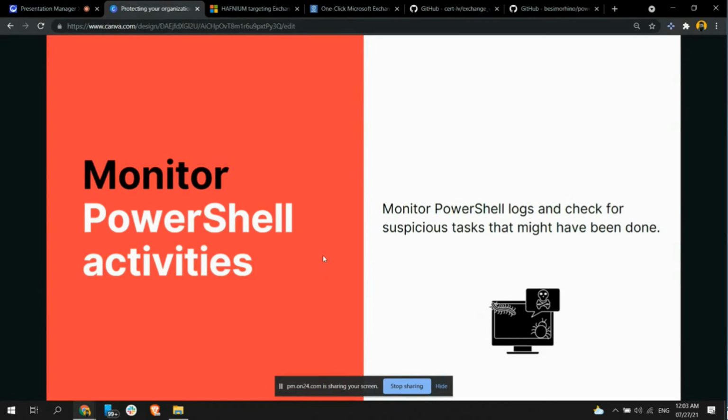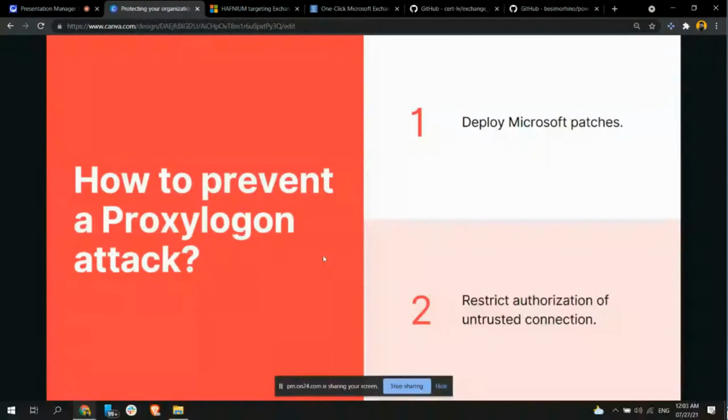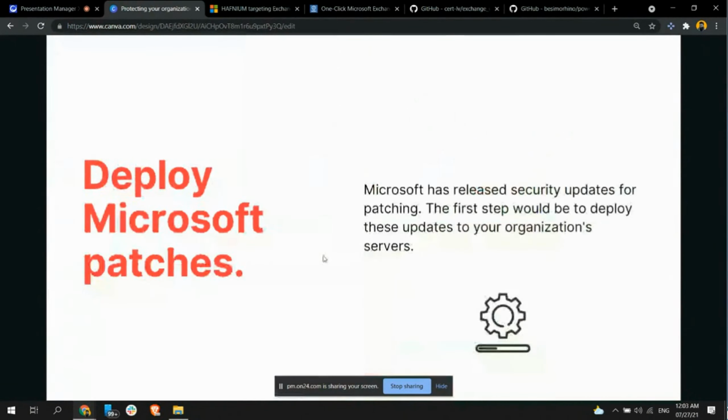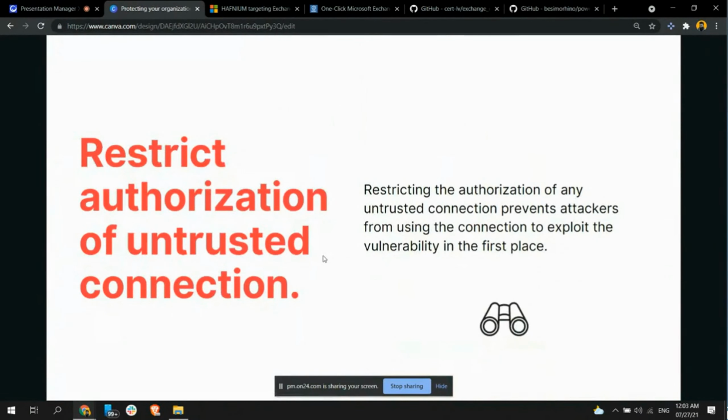And then going forward, how do you prevent this specific attack? If that's the question you have in mind, the easy option is to deploy the patches that you must have already done. The next most important step is to restrict authorization to untrusted conditions or connections. This is where zero trust effectively comes into the picture. The problem with the entire attack was the fact that they were able to walk in pre-authenticated. Now, this is a function of trust.